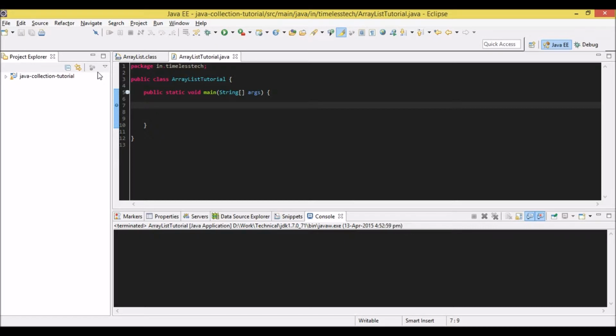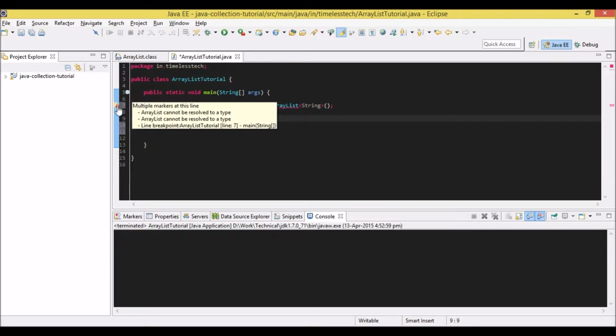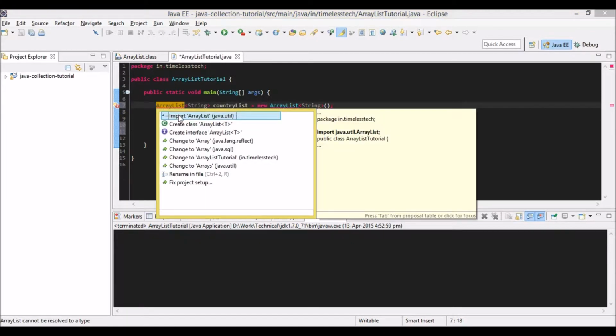So the way we can create an ArrayList is by using the ArrayList class and then specifying what kind of elements we need to add using generics. So let me create, say, a country list. So this is how we declare an ArrayList of type String. Now since this is throwing me an error, I need to import the ArrayList into my project.